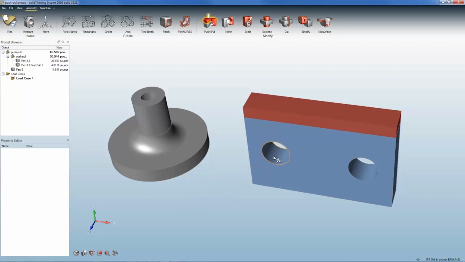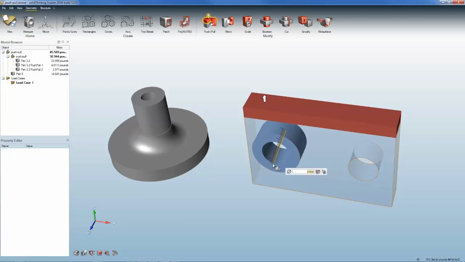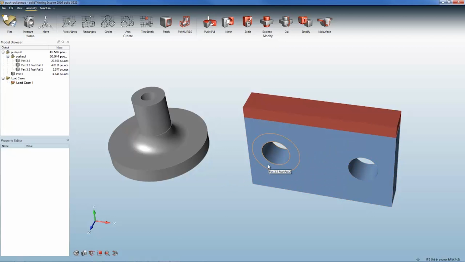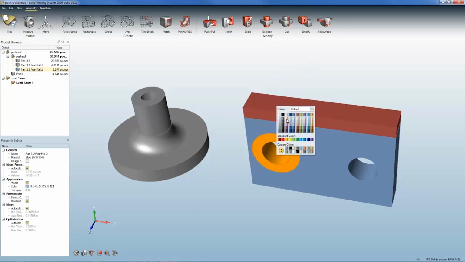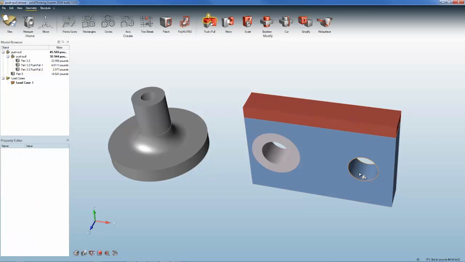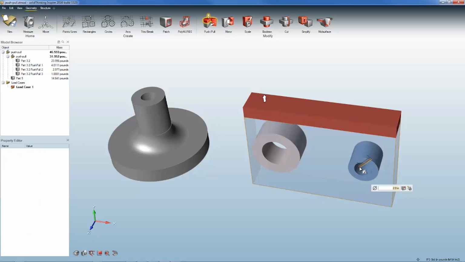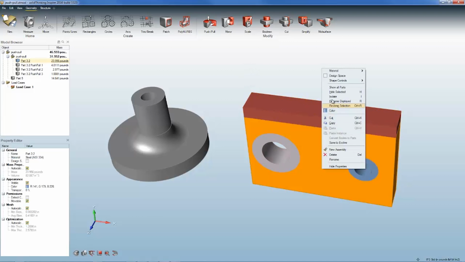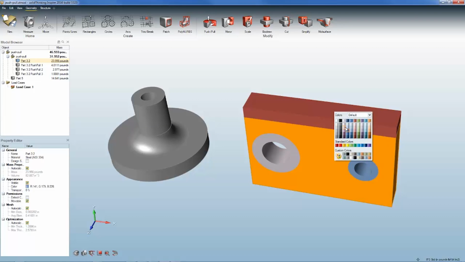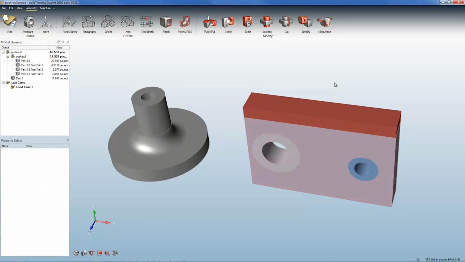So I can hold my shift key down, put that inwards, and it creates a new boss inside where the original part was. And again, I can go inwards as well, shift key down, and create a boss inside the hole. So you can very quickly set up models ready for setting up optimization.